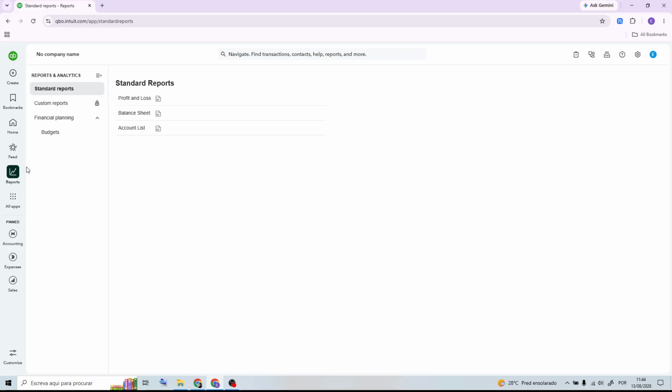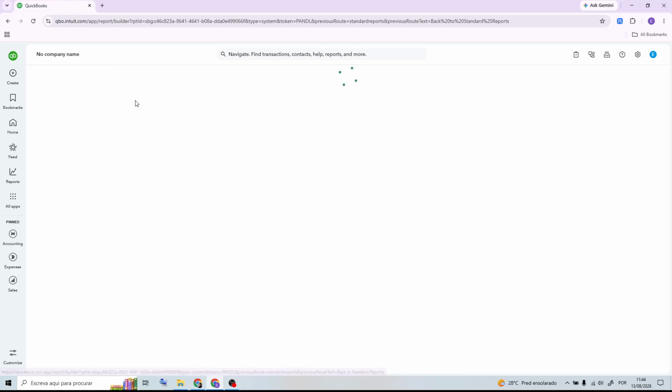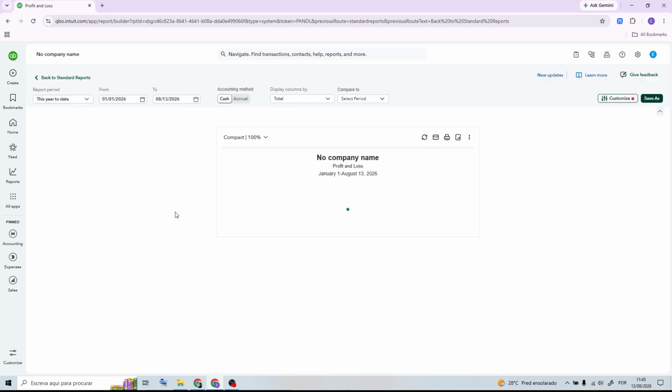After that, select the report period and choose the date range you want to review. You can select options such as this month, this quarter, this year, or choose custom to enter your own dates. Next, select the accounting method, such as cash or accrual, if that option is available. Now click Run Report to update the results.